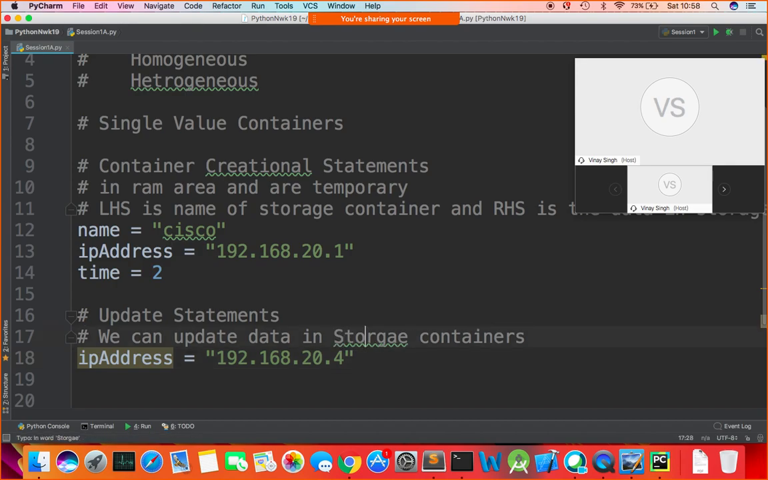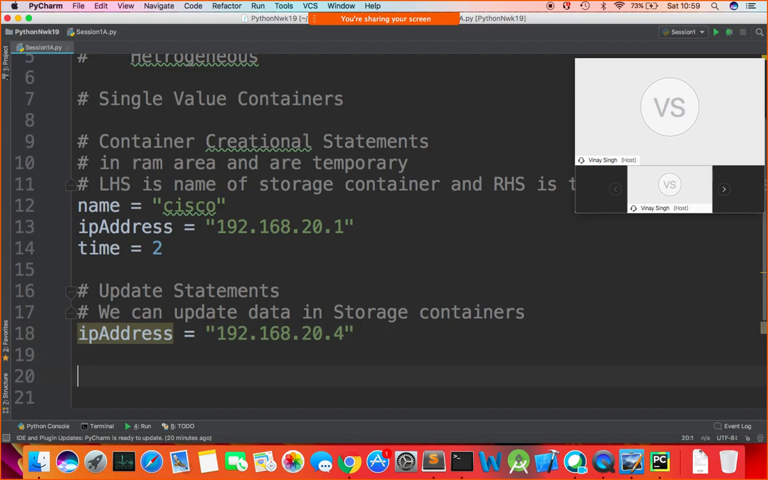So this is known as updation of the storage container. What we had was one ring in a box, a golden ring. You pick it out and you place one silver ring, right? So the IP address value is modified here. Previously it was something else and now it is something else.